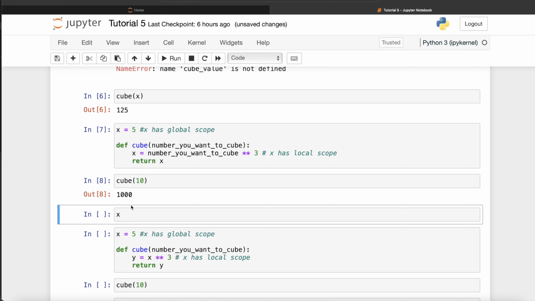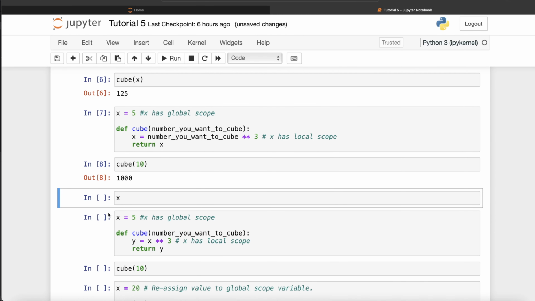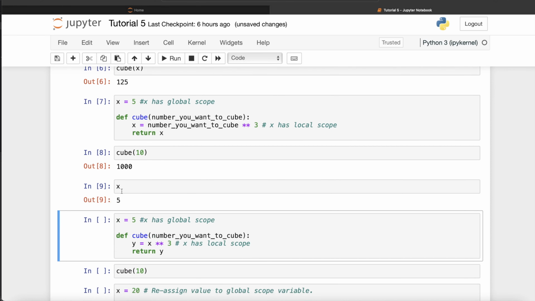But what do you think when I try to access x, what is it going to return, 5 or 1000? Because here if we return x, it is giving you 1000, right? So let me run this. So it is 5. Why 5? Why this and not this 1000? Because this is local scope, right? And we just learned that once the function executes, the existence of this variable x, which has local scope, ceases to exist. Now this is very important.